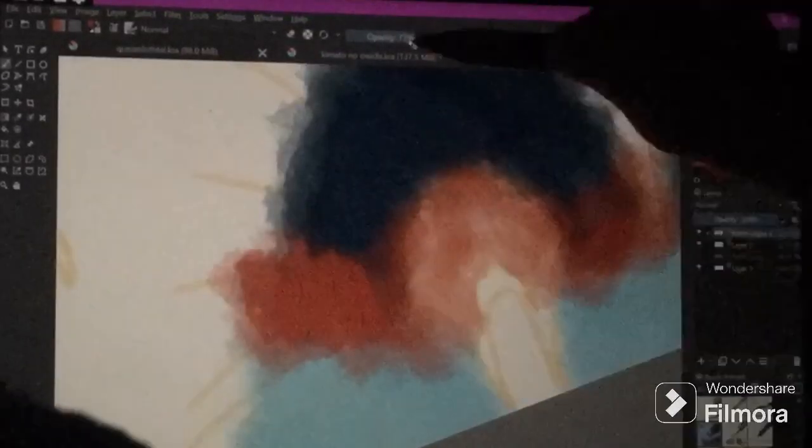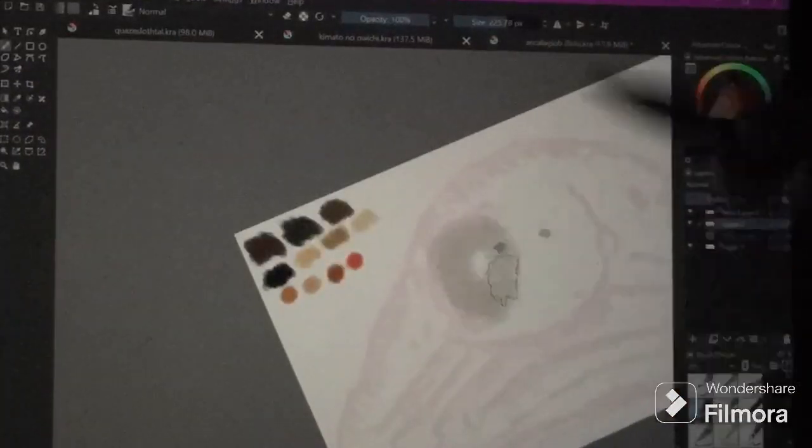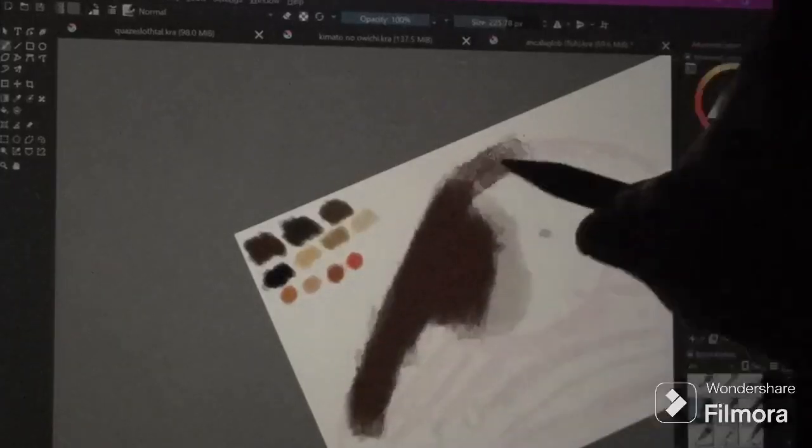watercolour effect. That's what I want to go for with this one. Kind of like an inky effect as well. I think it looks really, really cool and alludes to the traditional Chinese, Japanese style. So yeah, looks pretty sick.